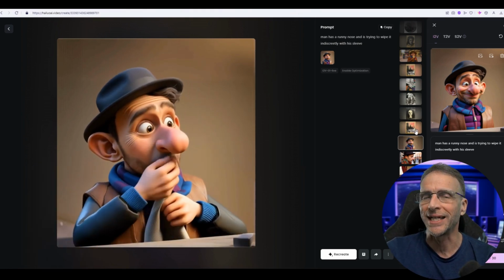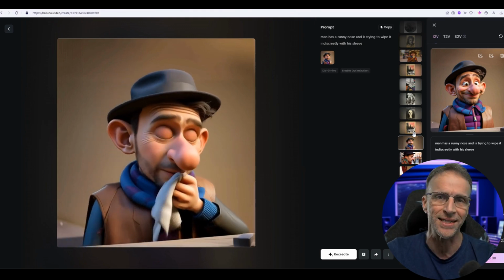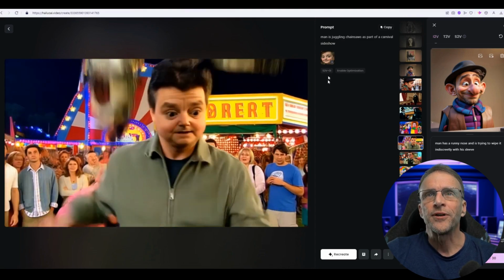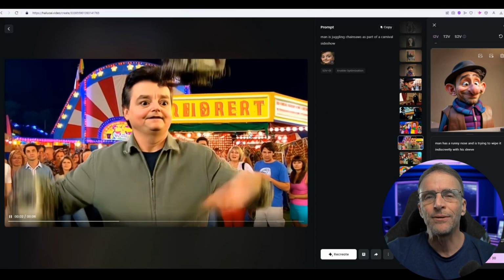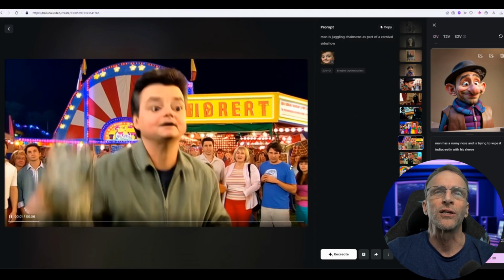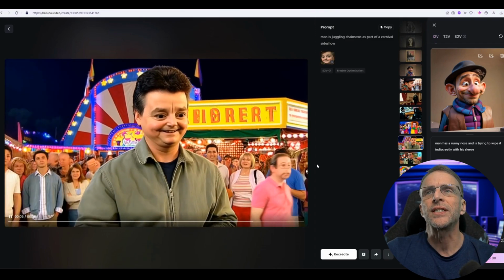I started being more scientific with it a little bit later. So you'll see some before and afters. And it's not always that this is the best option for a character. Here I used that other character based on my friend Rob. I did not give it the 3D rendering direction. And it's just a man juggling chainsaws as part of a carnival sideshow. I didn't give him much detail around his clothes or anything, so he just ended up looking like that.